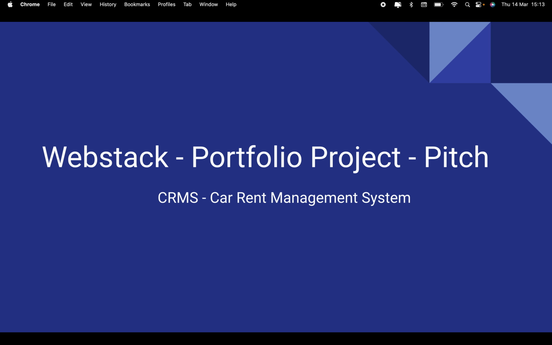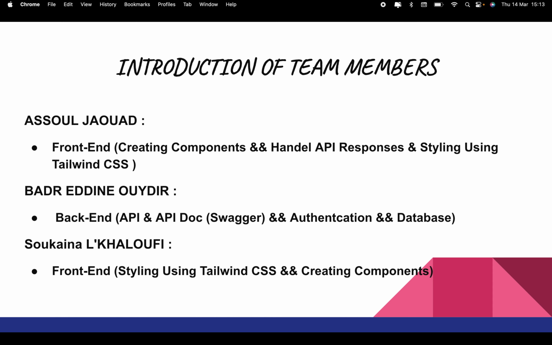I will start this presentation with an introduction of our team members. We will find Asul Jawad, which is me, as a front-end developer, creating components, handling API responses, styling using Tailwind CSS. And also we have my colleague Badruddin Widir as a back-end developer, handling API docs using Swagger, and authentication, and also everything that has a relationship with databases.